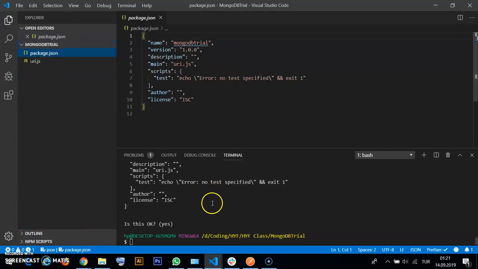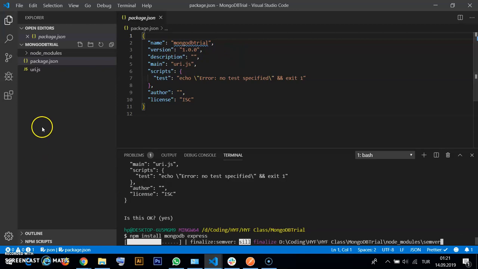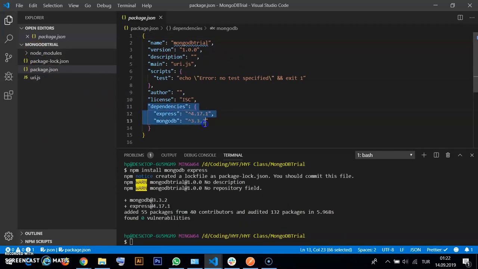Voila. After that, in order to connect to the MongoDB server database, I just need to install two packages, which are MongoDB and Express. When I click enter, it's automatically downloading, and our node_modules folder is created here, and our dependencies came here.